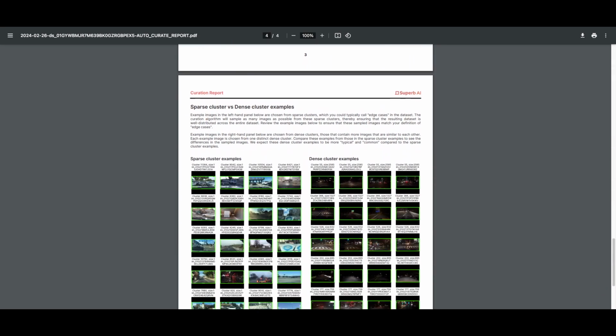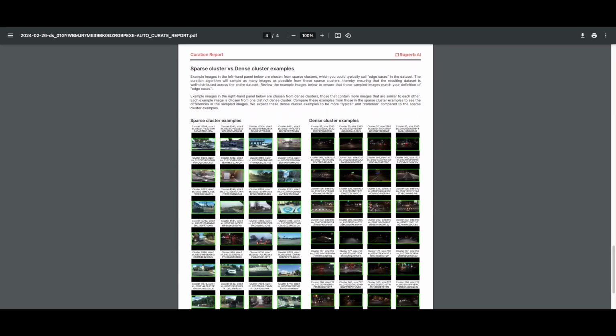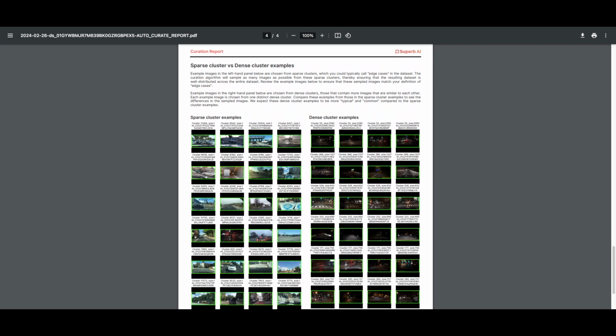Finally, we include some examples of sparse and dense clusters for review. At a glance, we can see that our dense clusters tend to be low information night images, many without objects or vehicles. Our sparse clusters, on the other hand, are varied and tend to have a high number of objects and vehicles, making them more valuable to label. Using this report can help better understand your dataset, and Curate What to Label can help you best select that crucial initial slice when starting data labeling efforts.